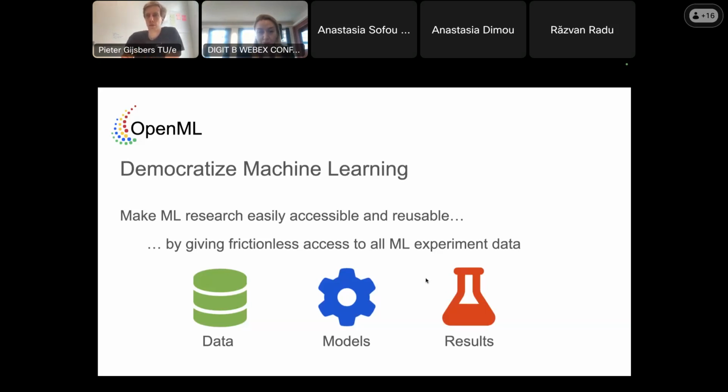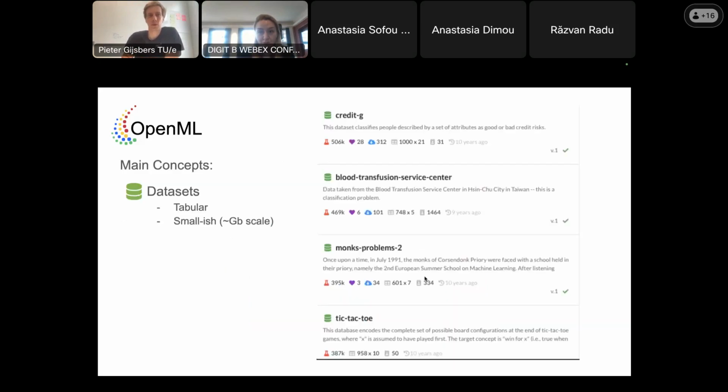So to do this, we define a couple of different concepts in OpenML. And the first is, of course, the data sets themselves. On OpenML, you will largely find tabular data sets that are somewhat smallish. The larger data sets are still on the gigabyte scale for us currently. And these are tabular data, so you have just a number of rows and columns. You have text features, numeric features. They're all aimed at machine learning research. So they all pose some kind of machine learning problem, something that you may want to predict.